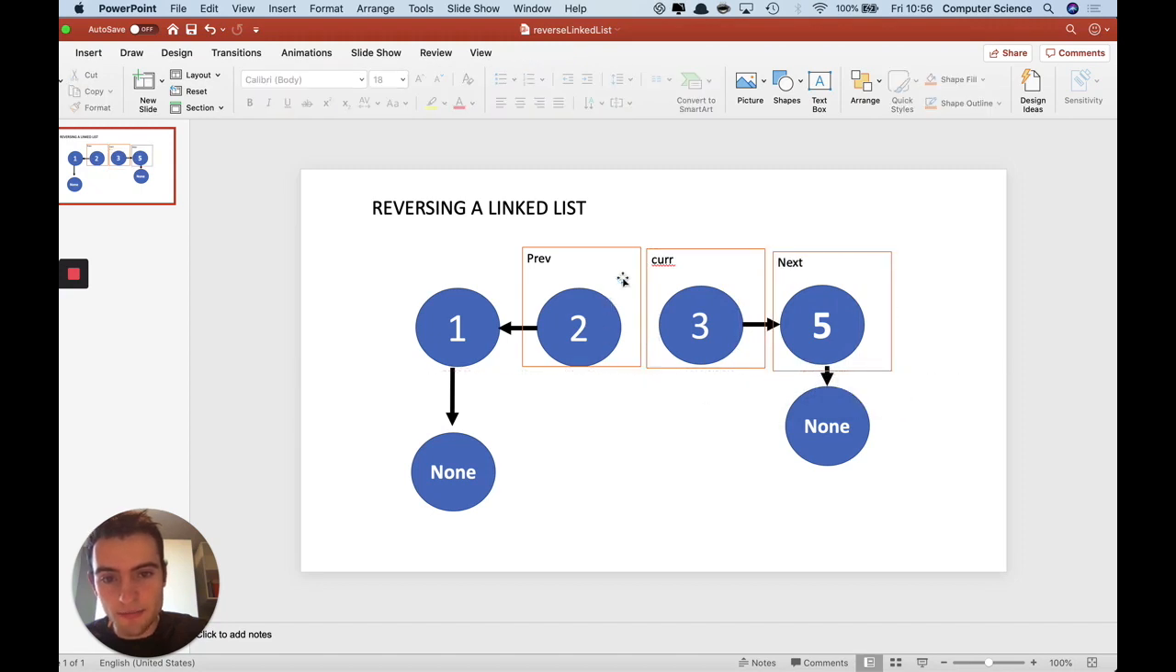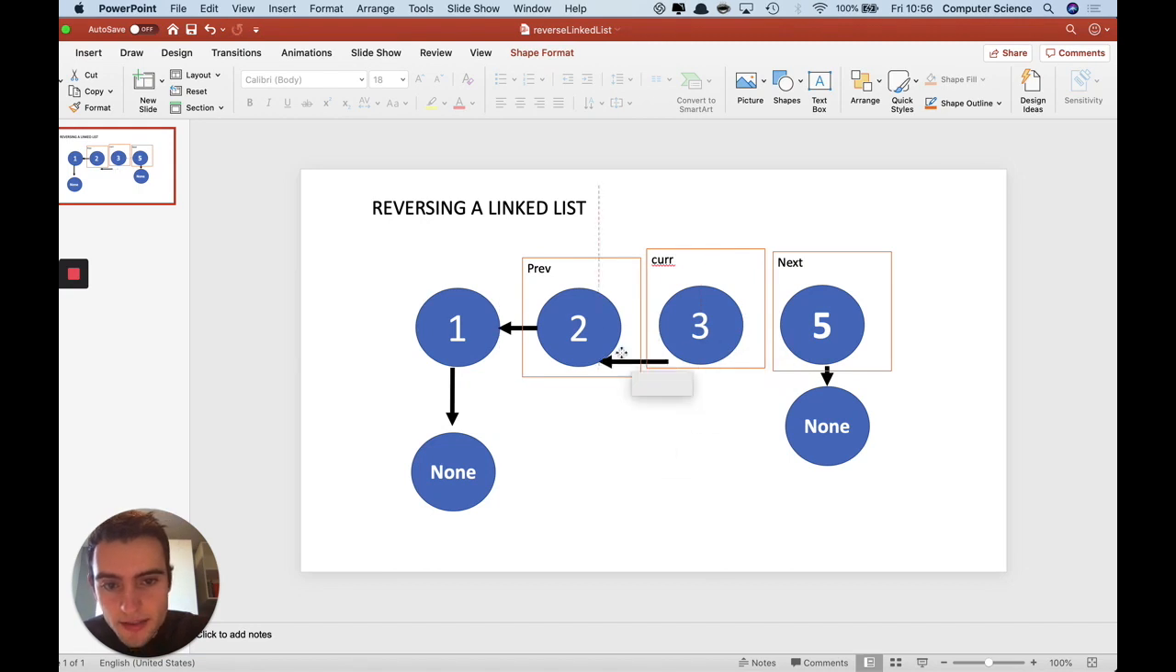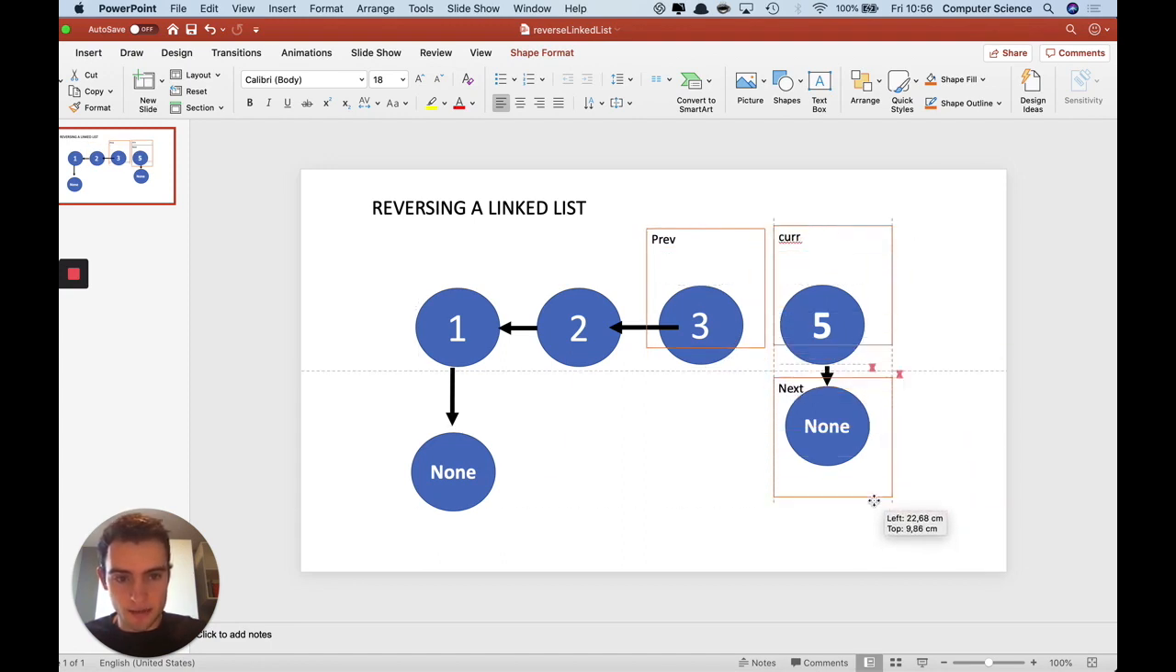We do the same now as before. We set the pointer of current to be equal to the previous node, like that. And now we push them all forward one. So previous goes up one, current is equal to next, and next is equal to the one in front.